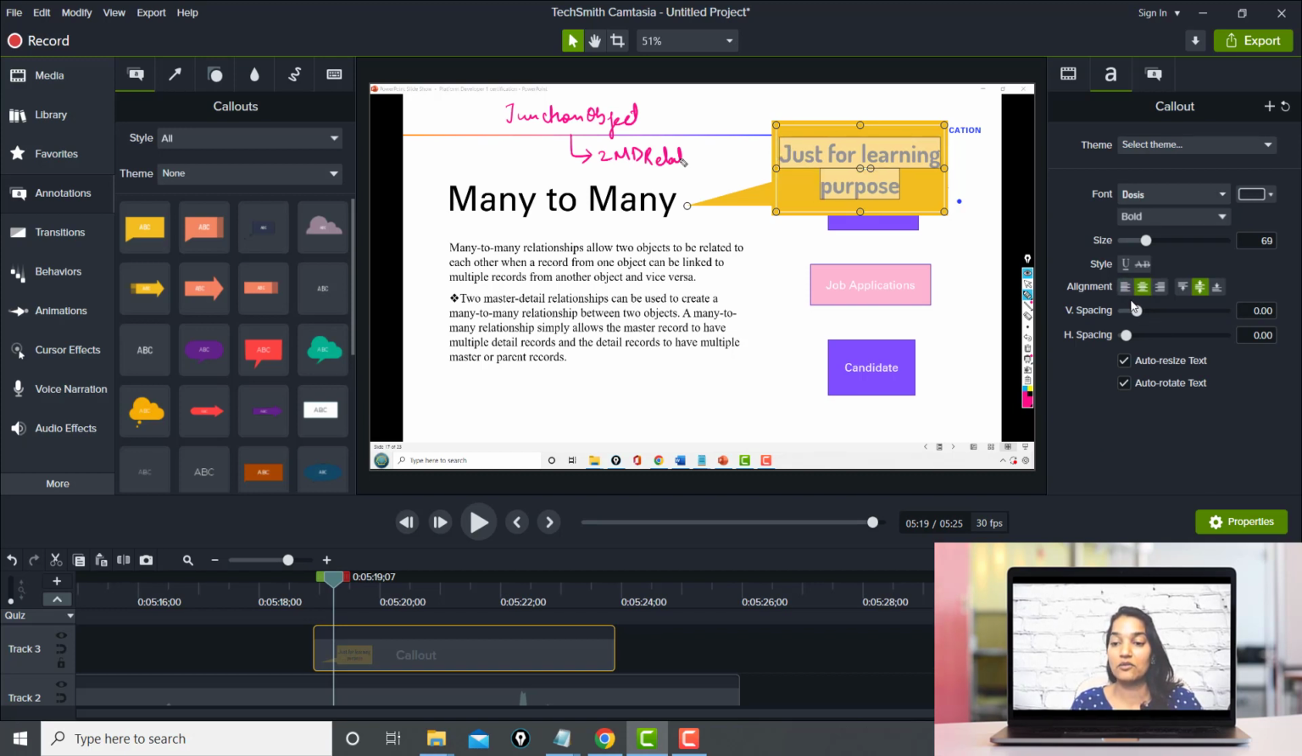I like this alignment, so I'll do it. If you want to reduce the spacing, you can do that. If you want to increase the spacing, you can do that as well. If you want to increase the horizontal spacing, you can do that as well. If you want to reduce it, you can do that as well. So there are different options that you can choose for your text.